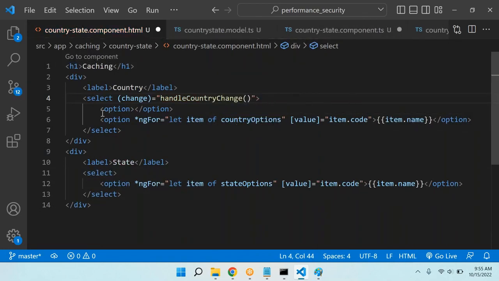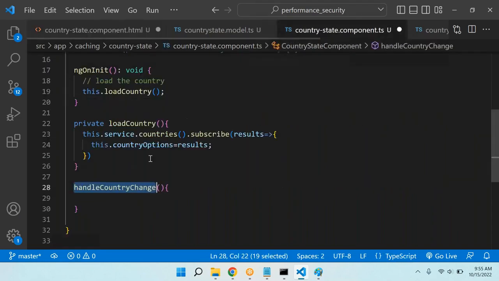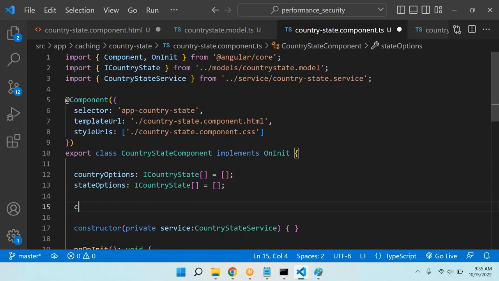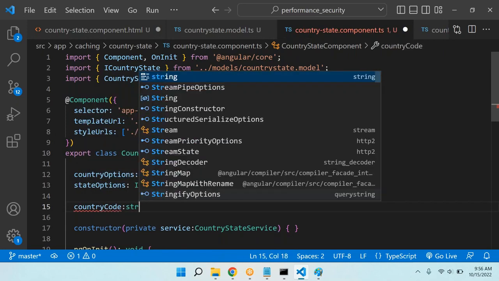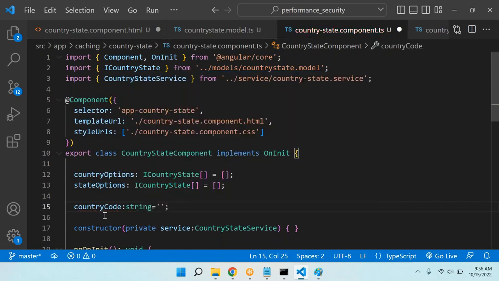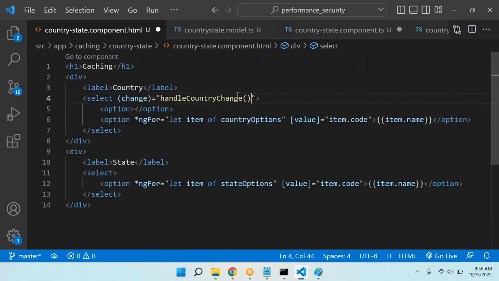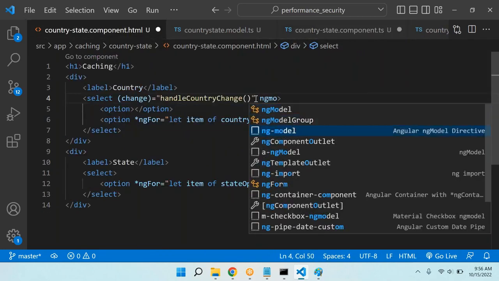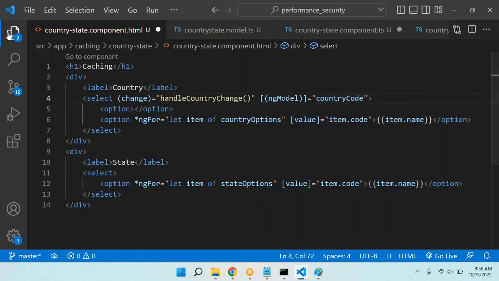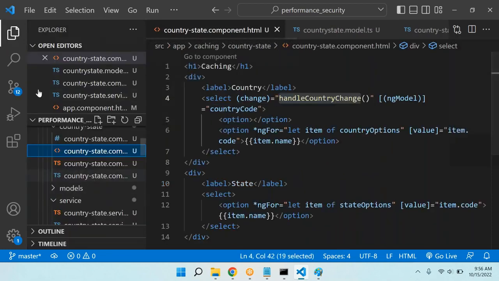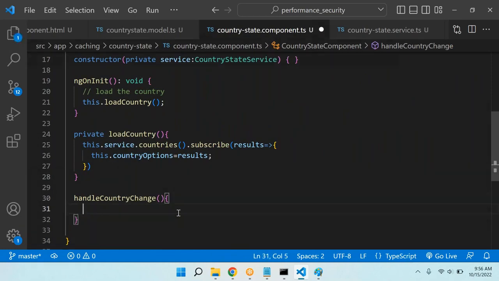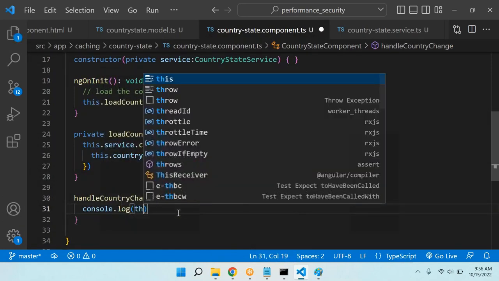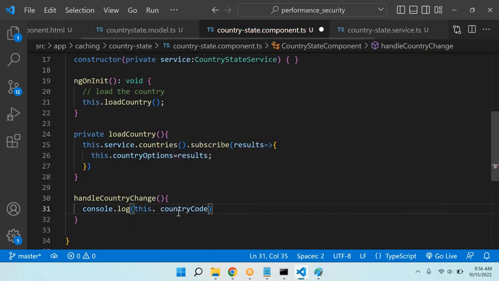Now how do we access the value of this code? For that reason, let me define a variable here called country ID or country code. This is a string, default value blank, and this country code I'm going to use here as an ng model. You know that ng model is used to do data binding, right? Now save it. Now on the change of this country, we are going to call this function. This function will simply console dot log this dot country code. Let me save it.